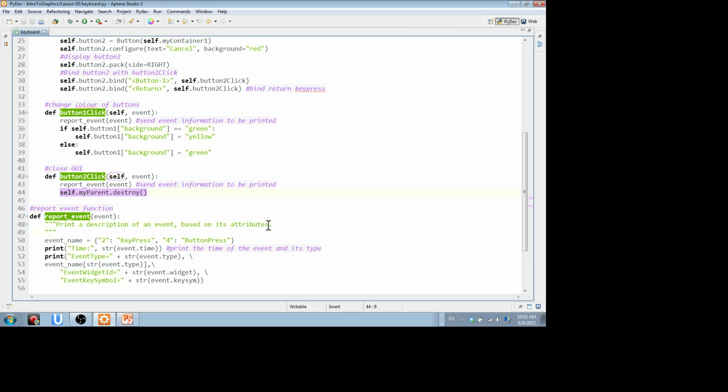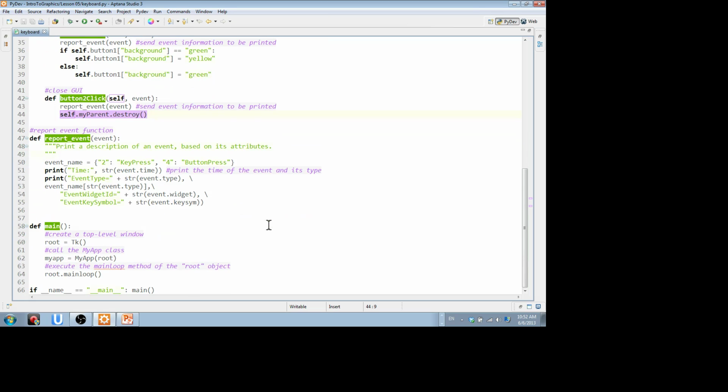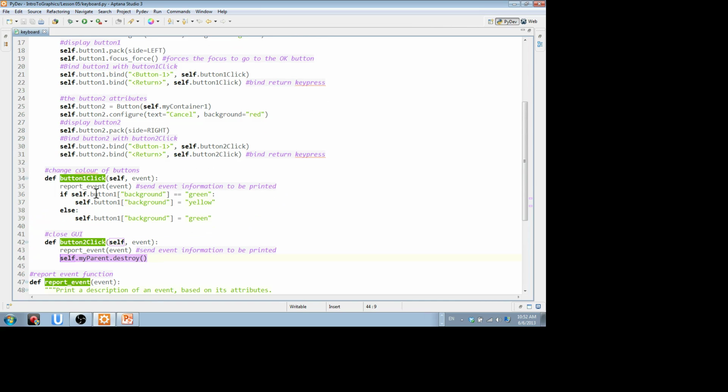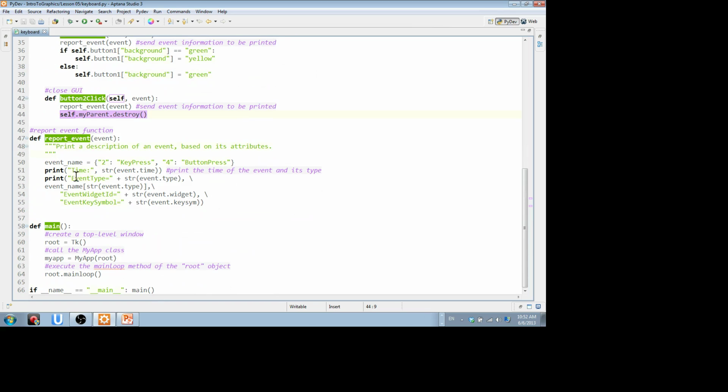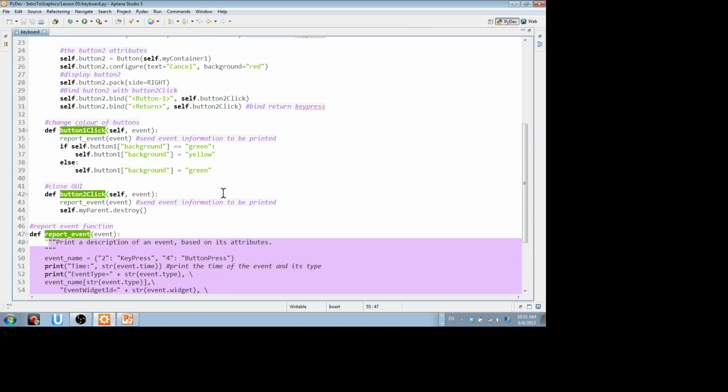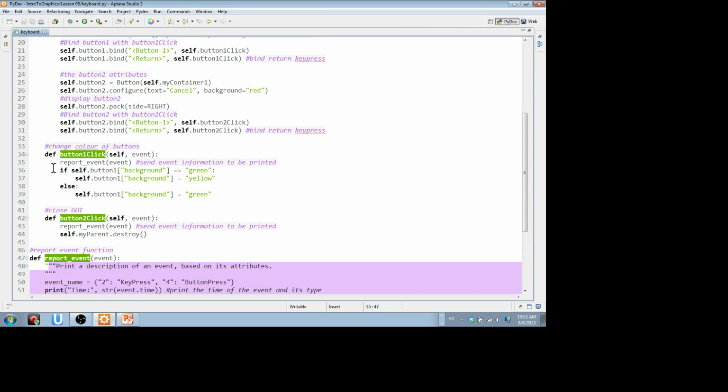When I destroy my parent, my window closes down. That's what this thing does. I've also got this other function, which I call a couple of times, called report event. Report event is a method that prints my event to the console. So every time I click on a button, it prints stuff out to the console and also does stuff in the GUI. That's what this thing does.